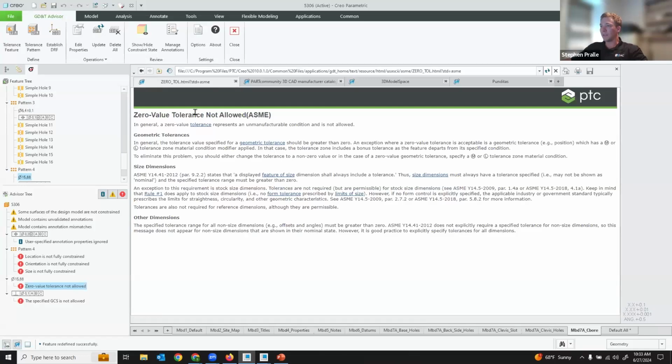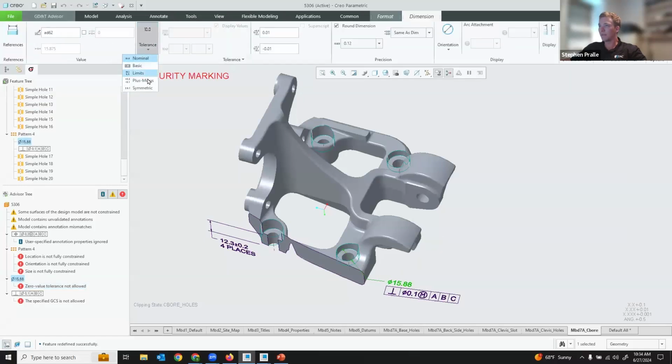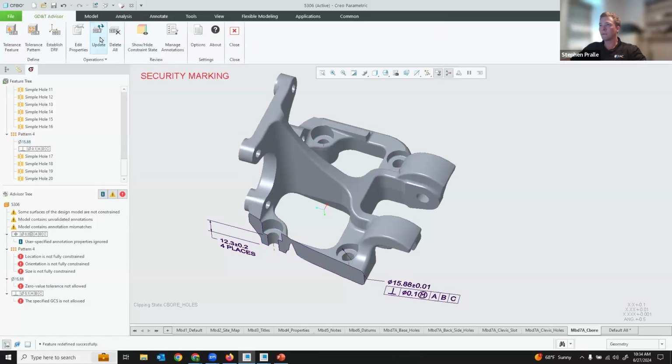So in here, it says we need a non-zero value tolerance, and it gives us the steps of actually how to do that in here. So I'll go ahead and just choose this guy, give him a tolerance. Then we can click update, and you can see that warning or that error message actually goes away.